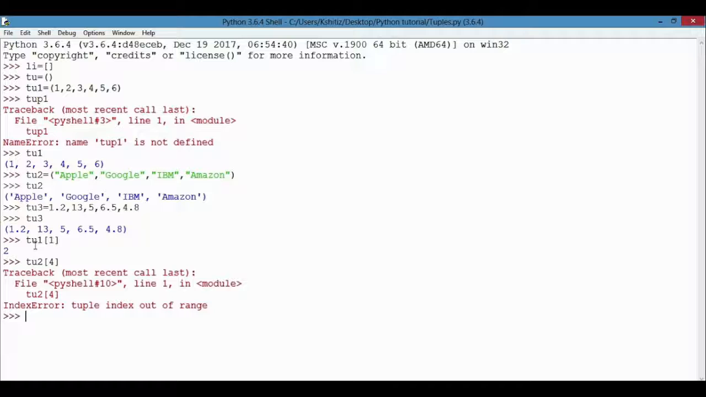Now let's see how to do indexing and how to slice things. If you want to print, let's say, tu2, let's print the first two, starting from the beginning up to Google, the second one. And now you see you get two of them.